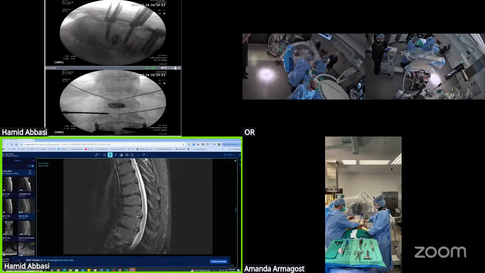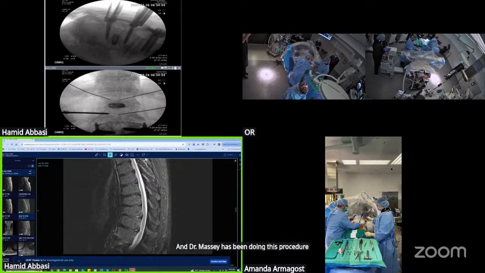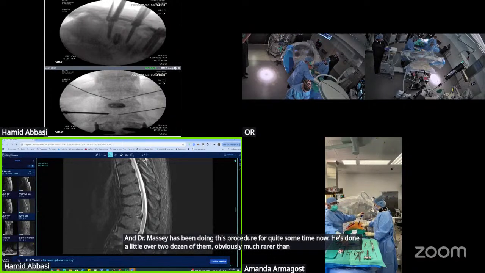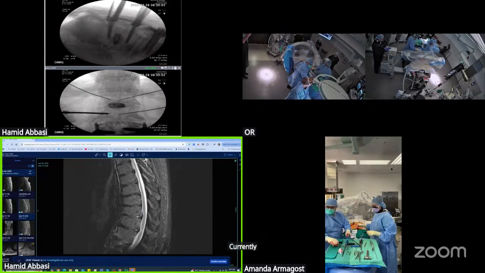Again, Dr. Abbasi has been doing this procedure for quite some time now. He's done a little over 24 of them, obviously much rarer than the lumbar cases. Currently working on writing a paper for this, actually.